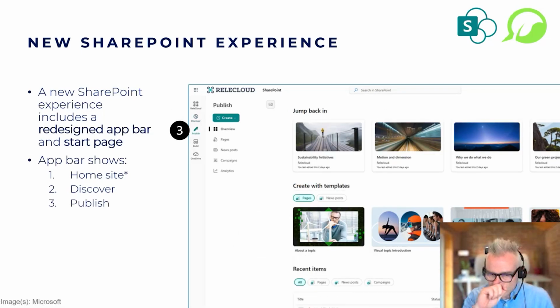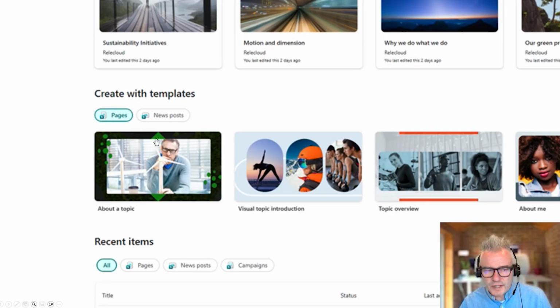Then we get to publish. So what we've got here is publishing pages, news posts, campaigns, and looking at analytics. You can see the options that we've got to create stuff there.